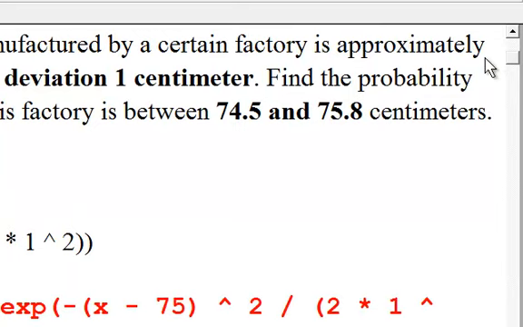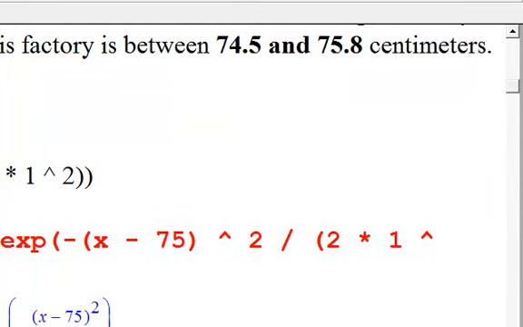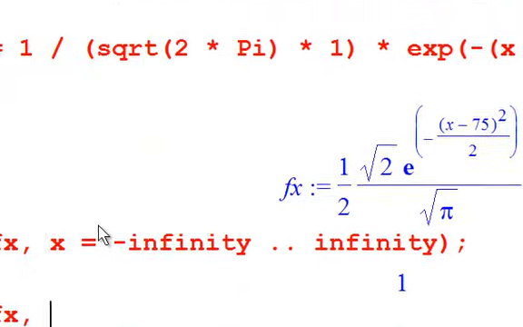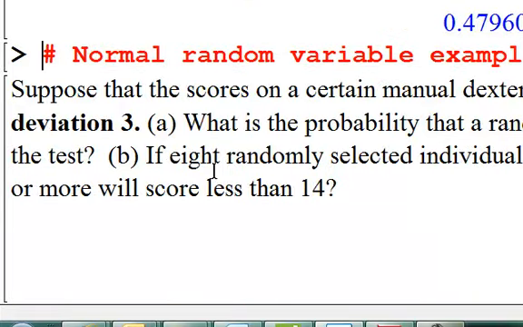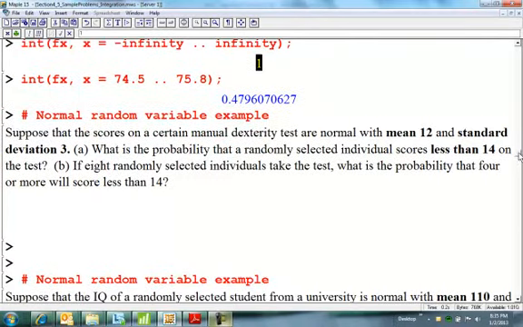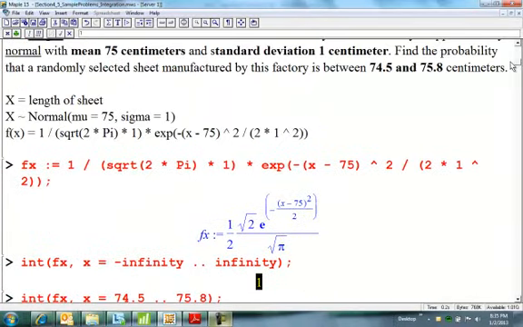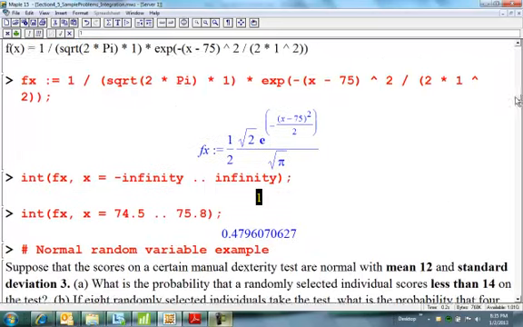I want to find the probability that the sheet is between 74.5 and 75.8. So I'm just going to integrate this from 74.5 to 75.8. And I should get a probability, and it should be between 0 and 1. So here we are. There's my probability, and that problem's done. All the other ones are going to look very similar, so if you feel comfortable with that one, I'm just going to repeat and do maybe a little variation on that.